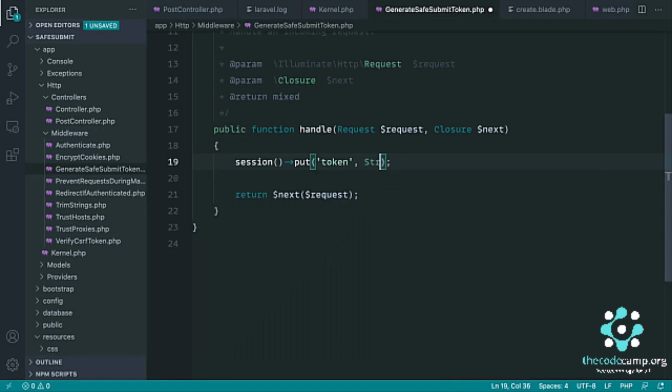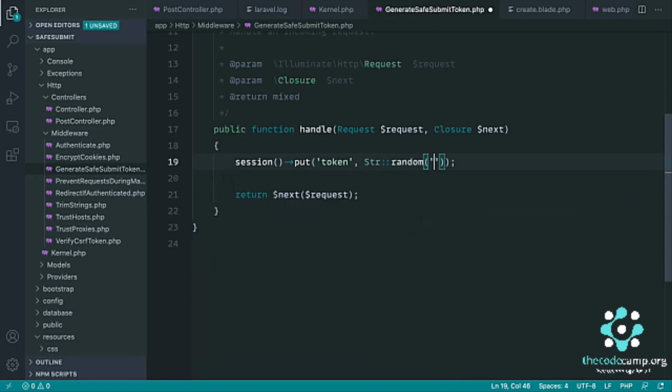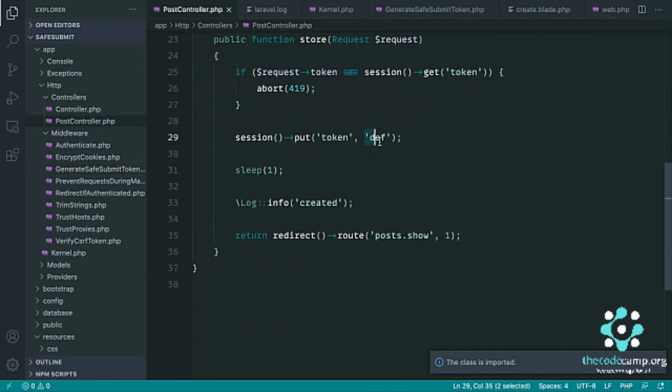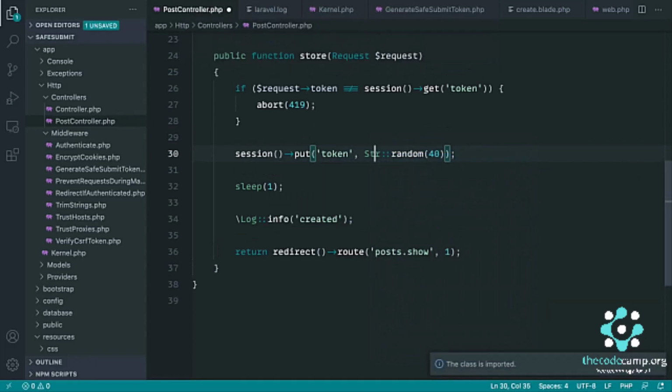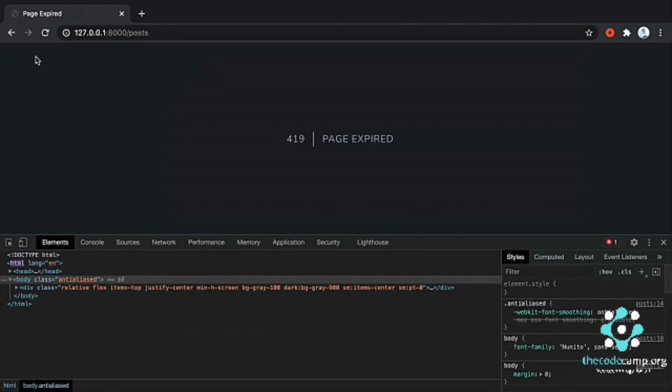Now, let's just try this out with Laravel's string helper. So we're just going to say string random, and let's set this to be 40 in length, and make sure we just import the Illuminate support string helper. And then over in the post controller, we can do the same thing over here. So let's just say string random and 40, and let's go ahead and import that class again. Okay, let's just try this out one more time. So let's go over and just click create post normally.